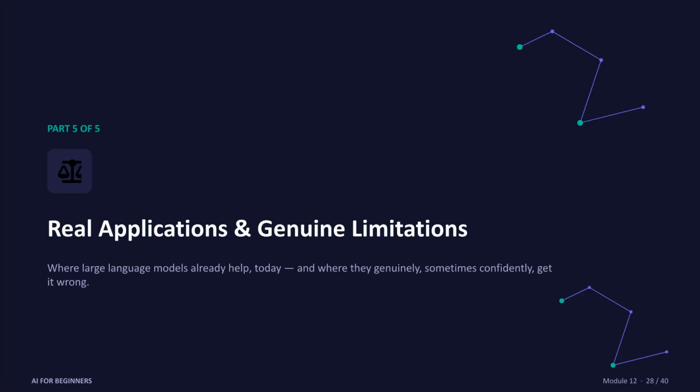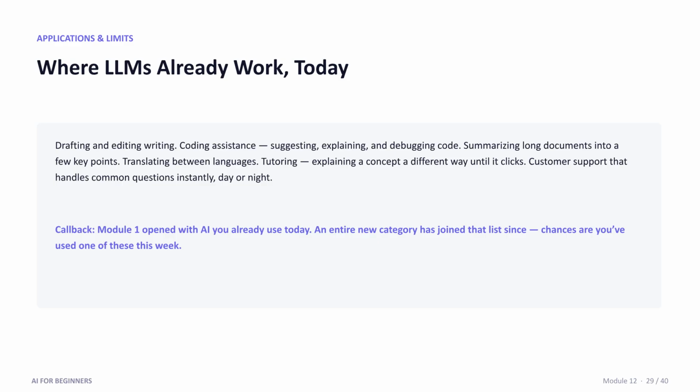In our final part, we discuss real-world applications and limitations. While these models are powerful, it's essential to understand where they excel and where they can confidently fail. LLMs are already widely used for drafting, coding, summarizing, and translation. They function as effective tutors and customer support agents, fundamentally changing how we interact with information.